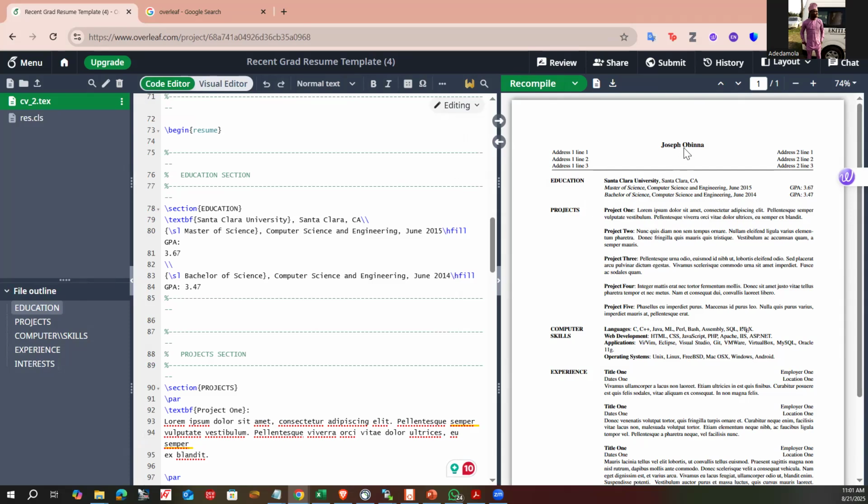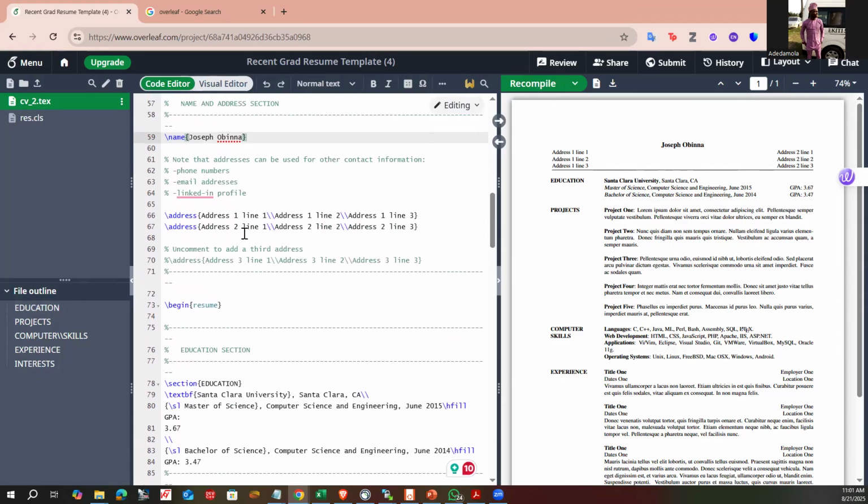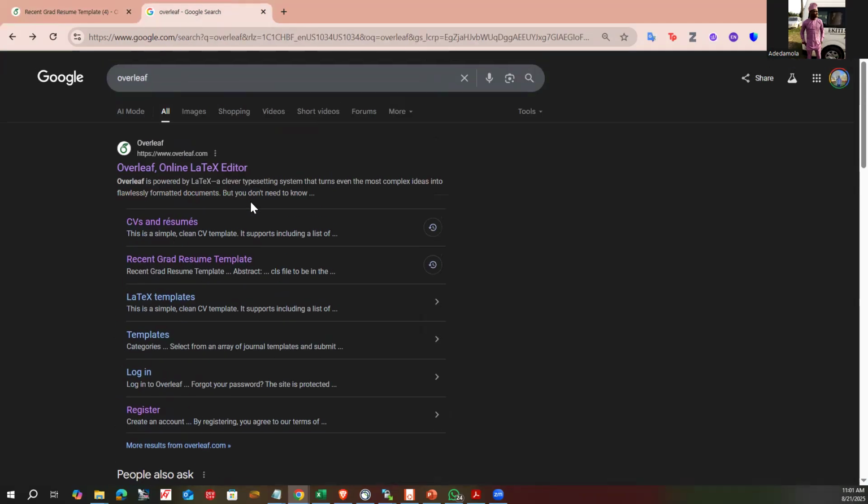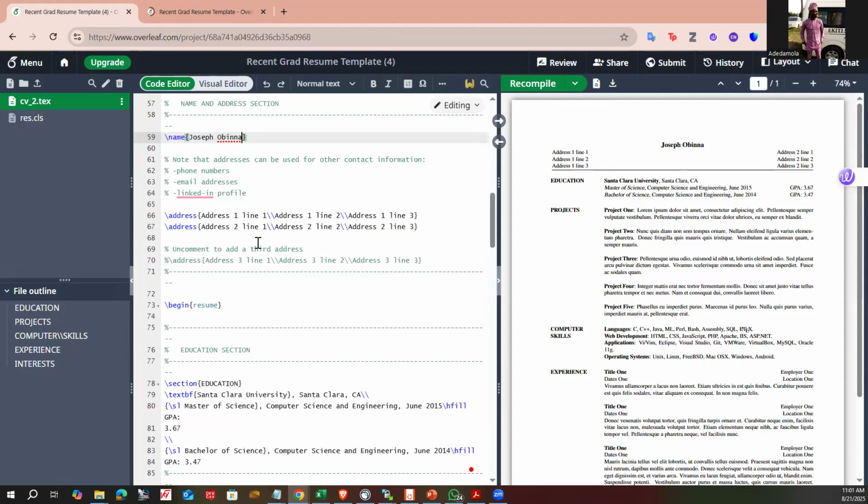And so next thing is you could see that they had address one, two, and three, but I don't want to use this format of address. I want my address to come under Joseph Obina. There's a particular template that can do that on Overleaf. Let's see if I can use that. Because for me to use this, I just need one address, for instance.